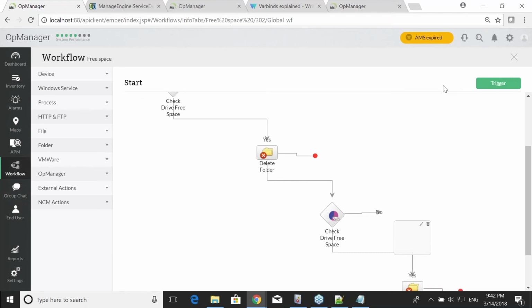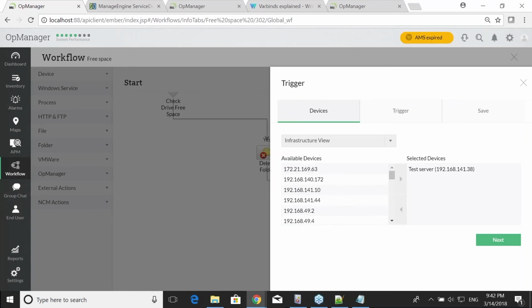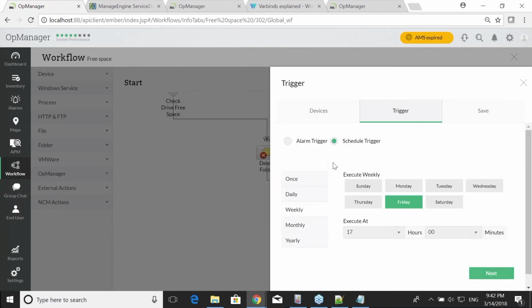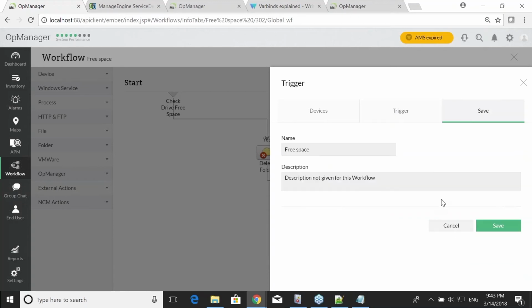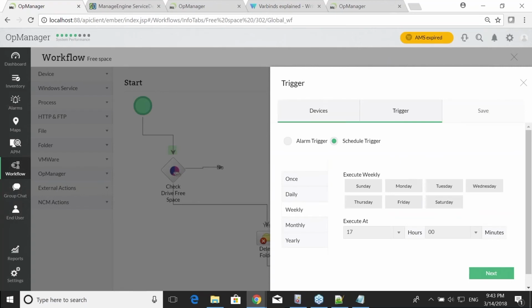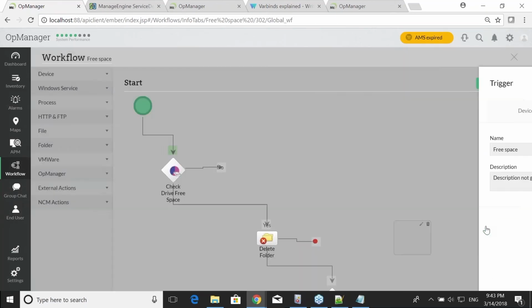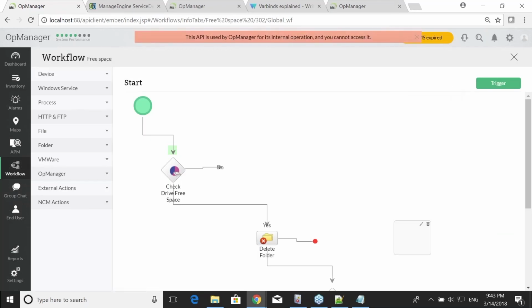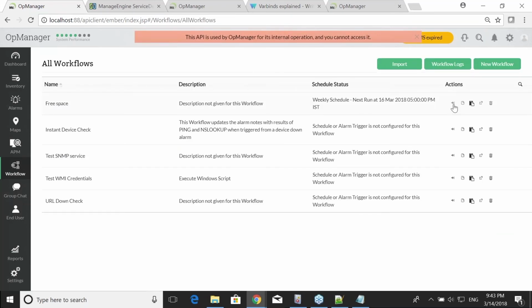For the trigger, here is where you will select the respective device on which you need to trigger this workflow, and on the trigger I wanted to run this on a scheduled basis. I don't want to call this upon an event failure, so I'm running this every Friday at 5 p.m. in the evening, and that is all I need to do. And let me go out and execute this workflow.